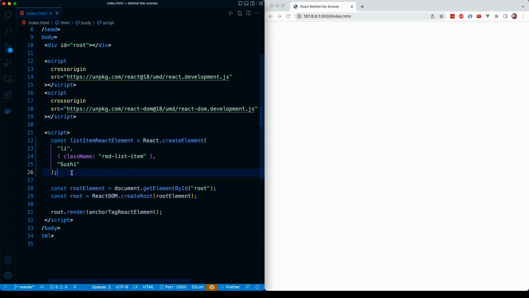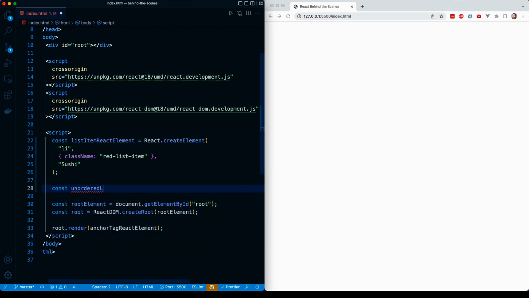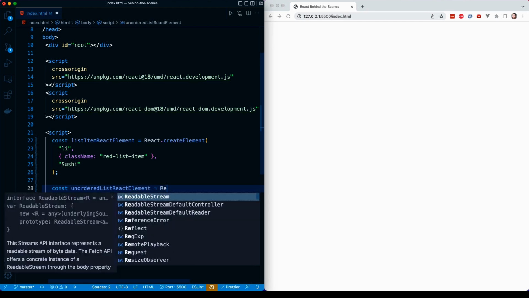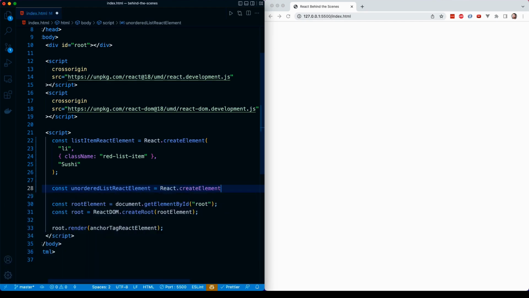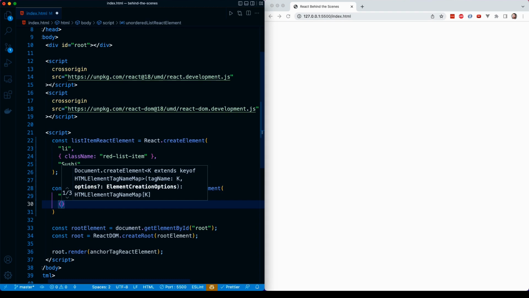So below, I'm going to declare another const. I'm going to call it unorderedListReactElement. And on the right-hand side of the equal sign, I'm once again going to invoke my createElement method. The first argument is going to be the string representing the element that I want to create. I want an unordered list, so I'm going to use ul. The next argument is that object of props, or equivalently attributes that I want to attach to the ul.